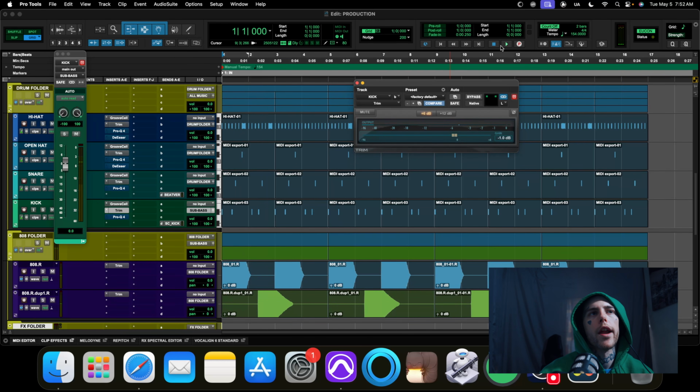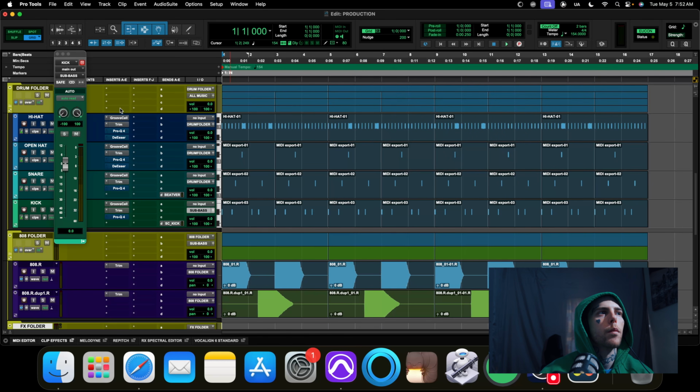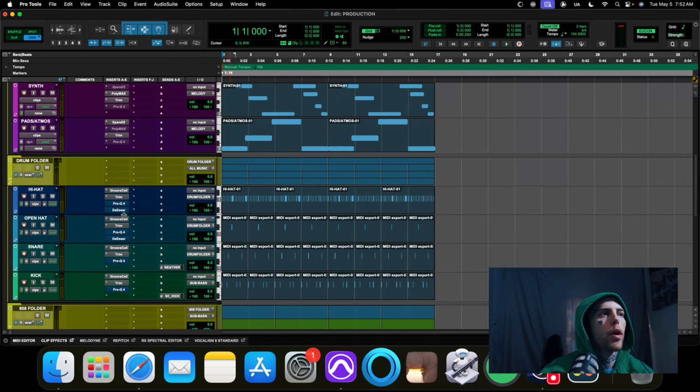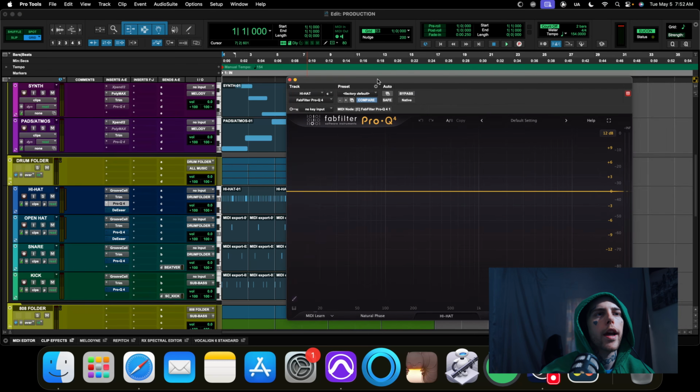Just so we can keep everything out of the red while we're building this, just until we get the good plugins on it. We're gonna do some really quick processing on the beat here. Let's go ahead and turn on Pro Q. For the hi-hat, you already know.